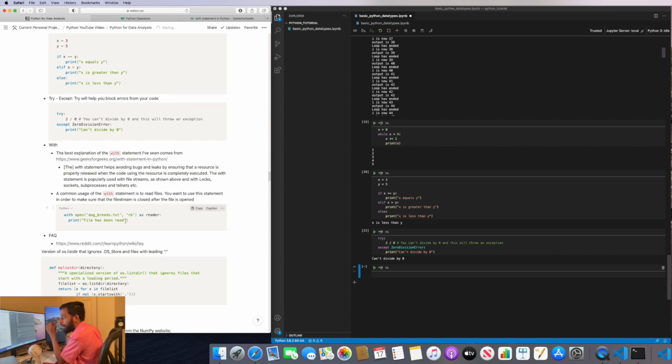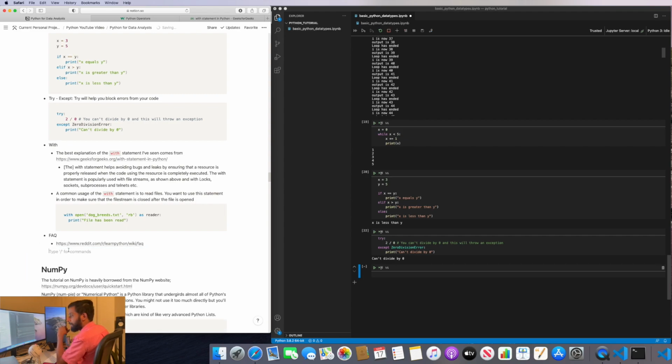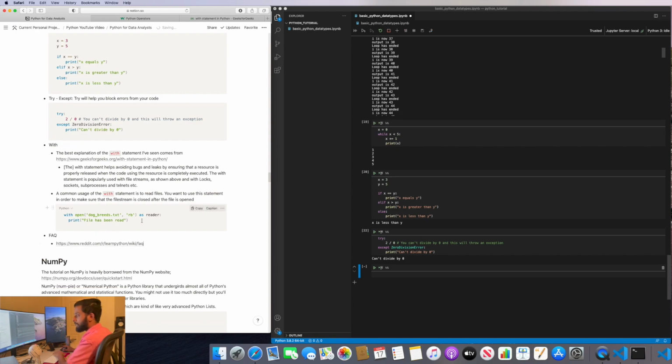A really big one is making sure that when you open a file, so with open this file over here, and we're just calling it reader, print file is read. After that happens, it'll close out that file and make sure the file stream is not kept open. That'll be more useful later in the course. We will actually be using a different method to open and close files.